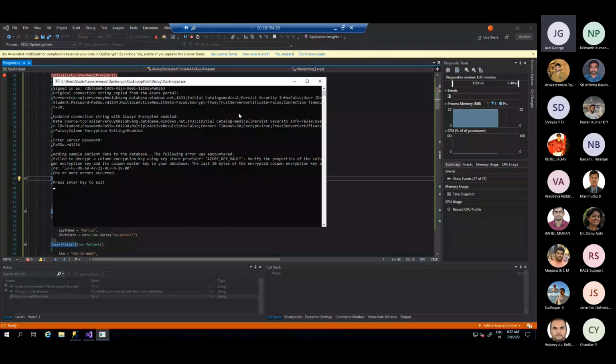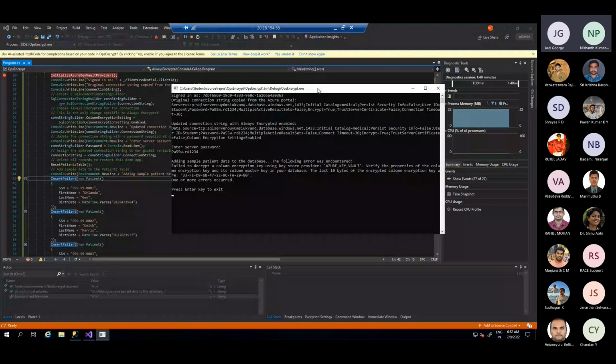See my screen? Yeah, I can see the screen.